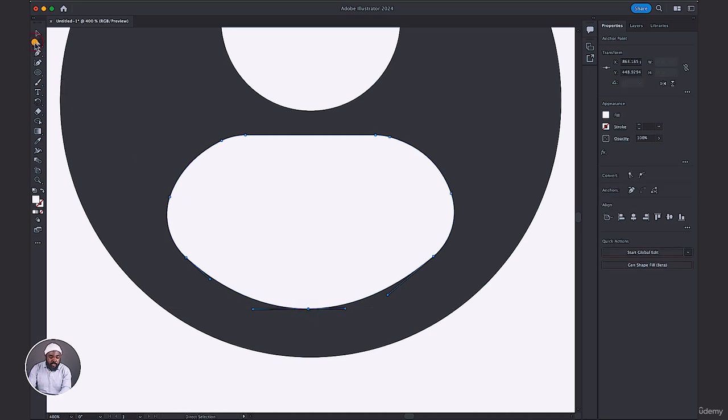So we can go to our direct selection tool and also work with the handles. So we can pull that out a bit. We can pull this out a bit. We can click on this and drag it out. We can click on this and drag it out.